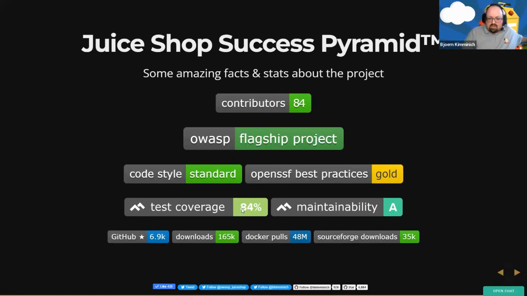For an open source project, I think we have quite a nice test coverage, although it was higher some years ago, and we try to get back there. And as you can also see, it's used quite a bit with almost 7,000 GitHub stars, quite a few downloads in GitHub and also SourceForge. And the most crazy number in this whole list here is the total of 48 million times the Docker image has been pulled.